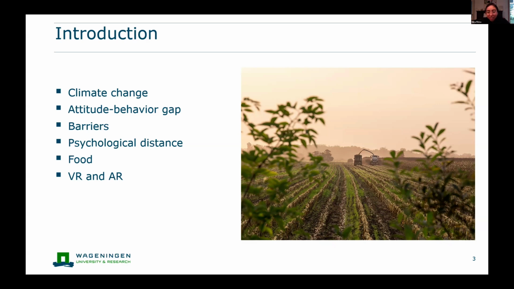And one example is from the food industry. We've kind of created food systems in such a way that psychological distance was bound to happen. We no longer really see our food being grown. We don't see it being processed or transported. And in this regard, virtual reality and augmented reality have been suggested as very good communication media that could help in, for example, learning, but also creating awareness, creating interest, and also changing behavior.